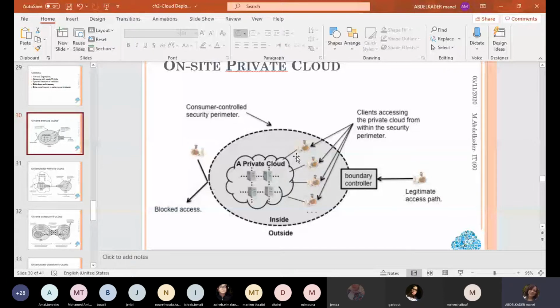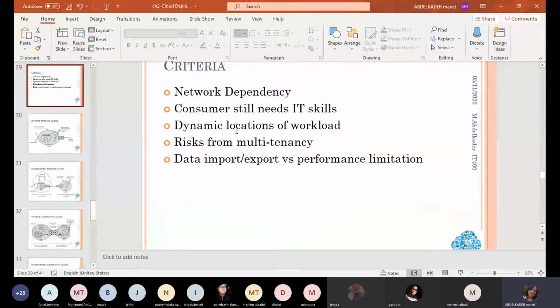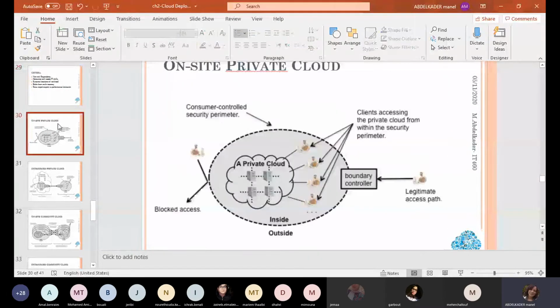Now for the second criteria that I said, which is does the consumer still need IT skills? In this case, the cloud IT skills are required, yes, plus additional IT skills. So in the enterprise site, you should have a team that will have skills in higher level parallelism, in cloud-based storage. So you should have special cloud skills for the employees that would work in it. For the workload location, so what is your workload, what is your data?